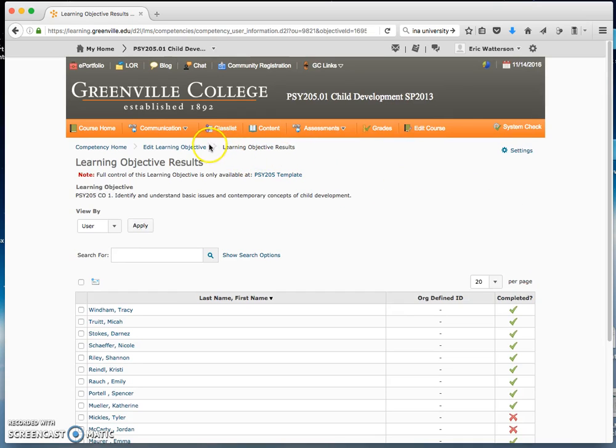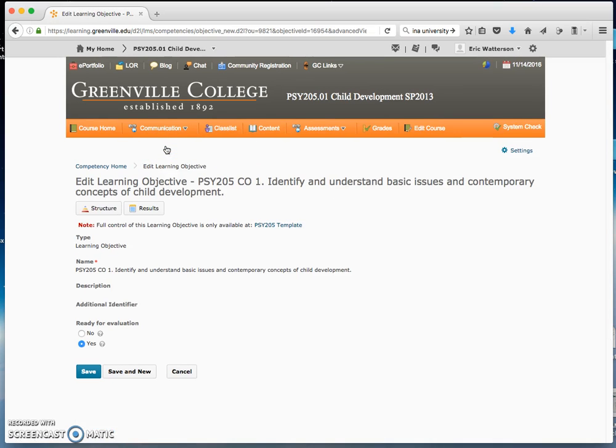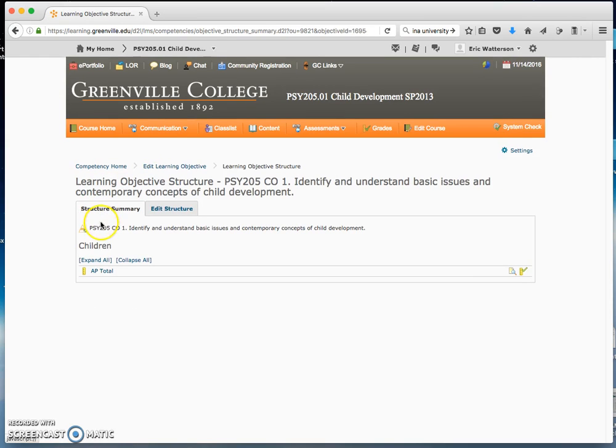I'm going to come back here in my breadcrumb trail. I'm not going to use the back button on the browser window. I'm just going to go backwards to where I was. I'm going to go to the learning objective. And now I'm going to click on the structure. And this will drop down to say, here's the objective. This is the assignment that goes to it.